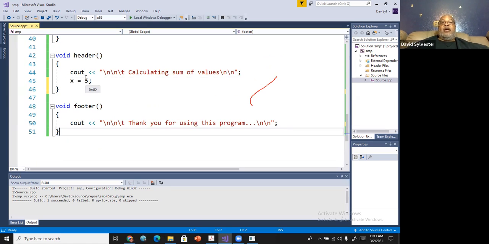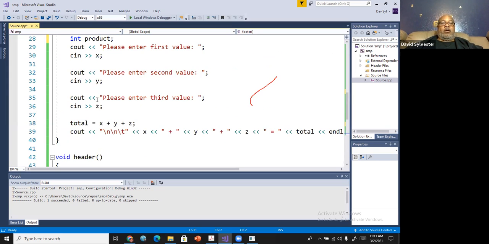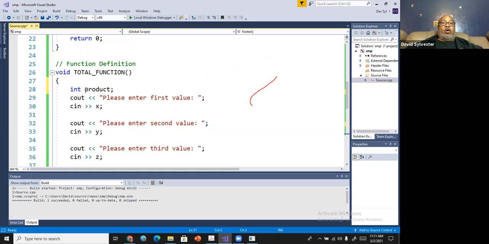How can it do that? Because X is a global variable. It's known anywhere in the program. But you saw when I tried to use product, product was only local to that total function, all right? Module, right? So you got to be very, very careful when you're introducing variables or declaring them, global and local.